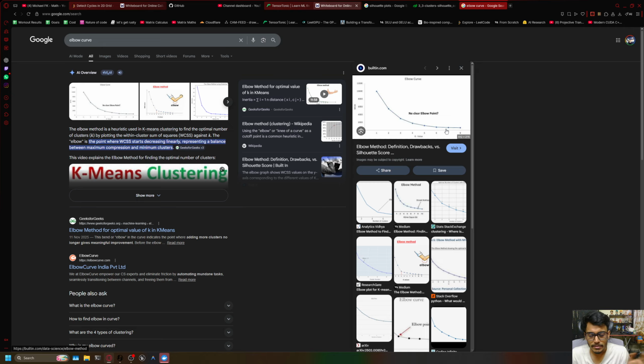We also experiment with some other k values, so you can see that 6, 7, 8 are giving the minimum losses. So we will test out with 6, 7, 8 clusters, then see which one we want to go with. So the elbow method is one.